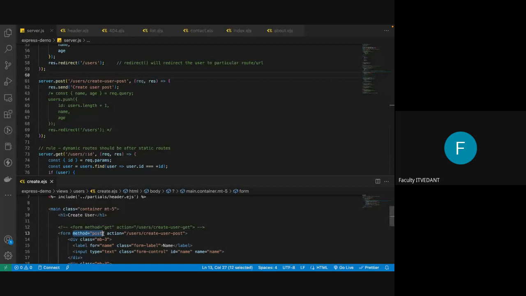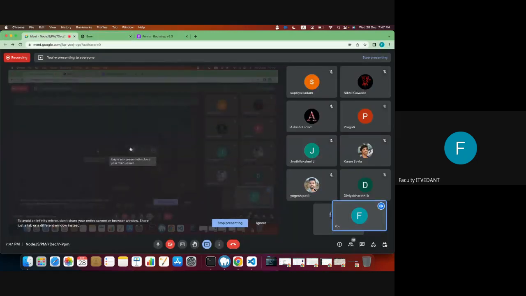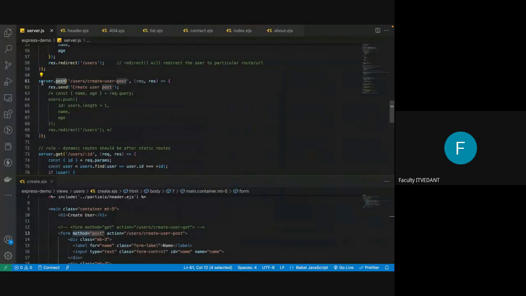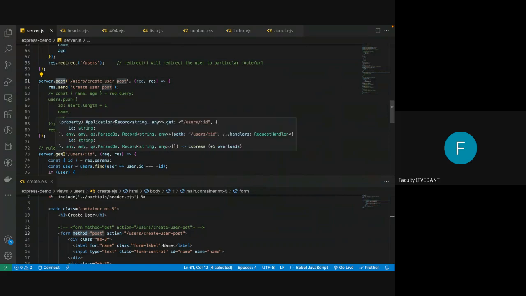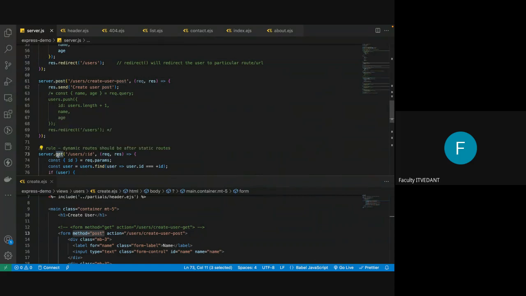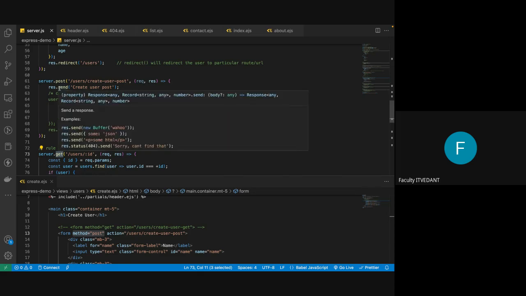So method equals post is there, but here when you use server.get, this is like a get request. Whenever you write any URL in the browser, it is by default get. But if you are sending data in a post method, then you have to use server.post. This get is not for getting a URL, it's actually an HTTP method. So whenever we use server.get, it's actually a get method. If you want to handle the post method, we will use server.post.